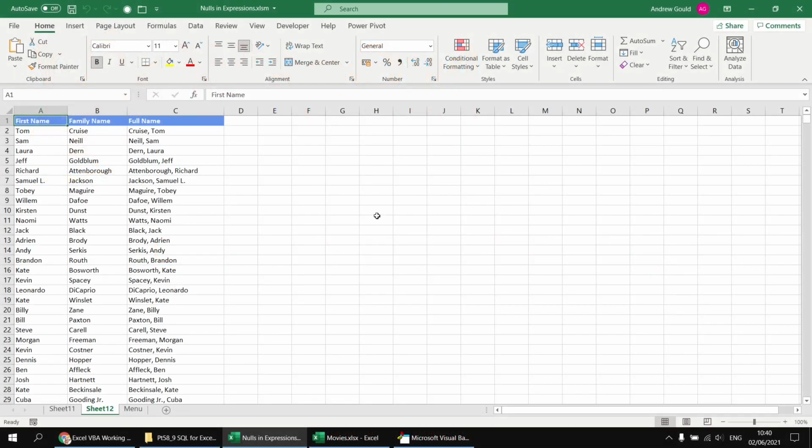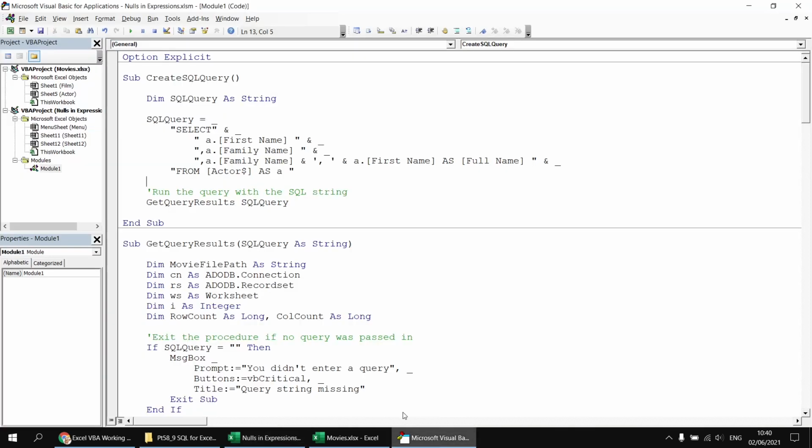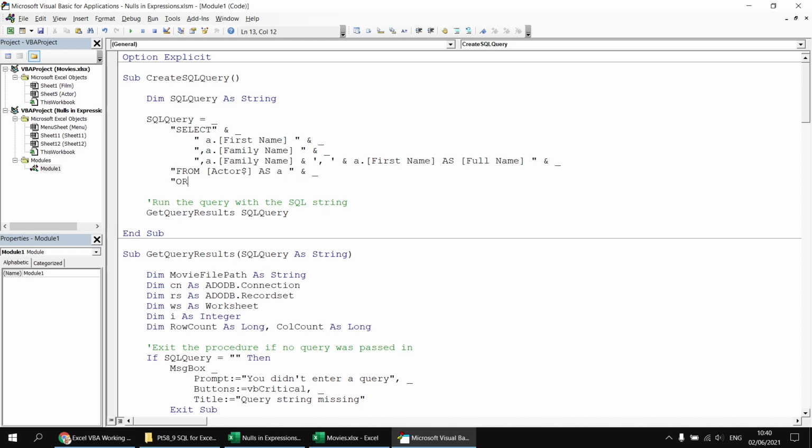Now everything here appears to have worked quite nicely, but we're going to change our query by adding an order by clause, and I'm going to order by ascending order of family name followed by ascending order of first name. So let's head back to the Visual Basic Editor, and at the end of the from clause we can concatenate an extra continuation character, and then we can say order by, and then I'm going to say a.familyname in ascending order, followed by a.firstname in ascending order as well. So a comma to separate those two. And then let's see what the result of that is.